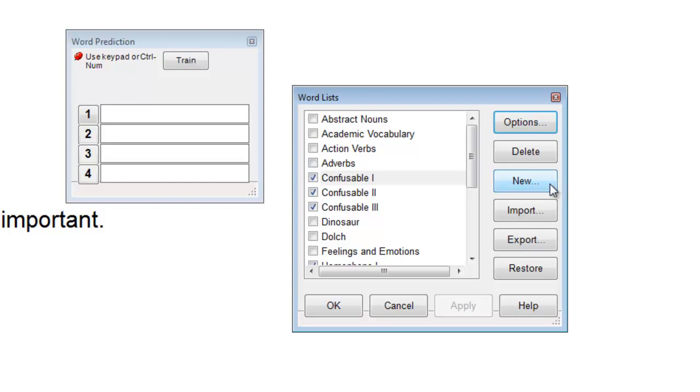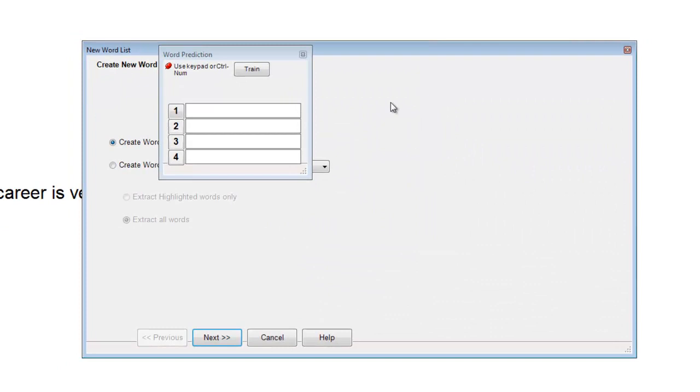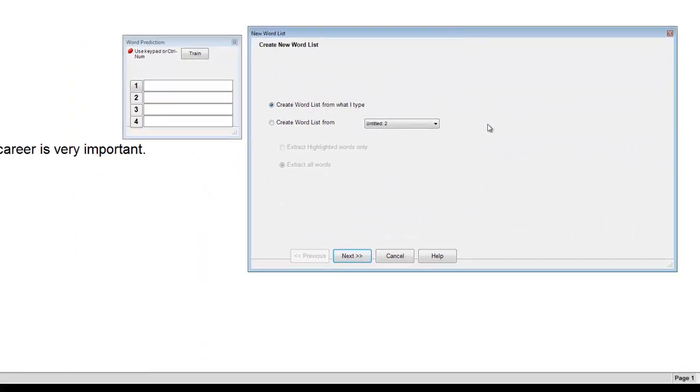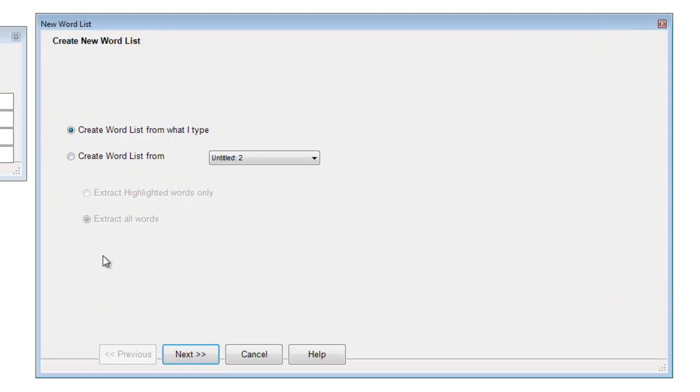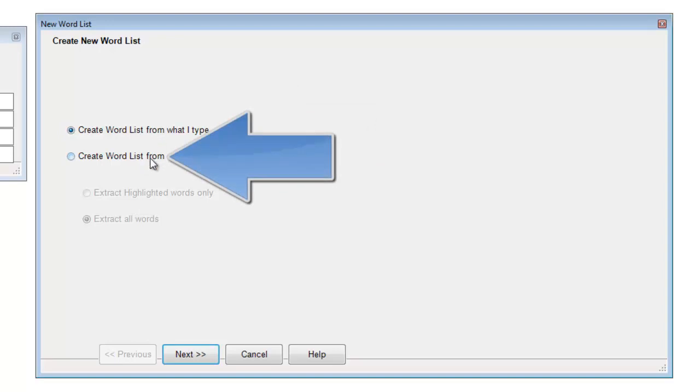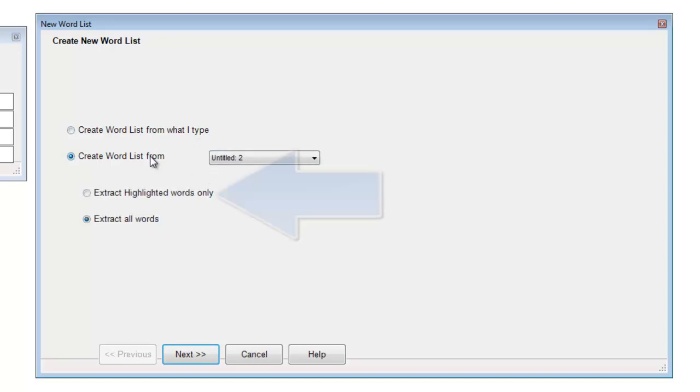You can create a new word list from what you type, or from an existing document's highlights, or from the entire contents of an existing document. In this example, when we select the New button, we are prompted with a New Words List wizard dialog window. The New Words List dialog window contains 2 primary radio button selection options. The first radio button option selects a word list be created from text that you will populate manually using your keyboard. The second radio button option selects a word list be created from an existing document.